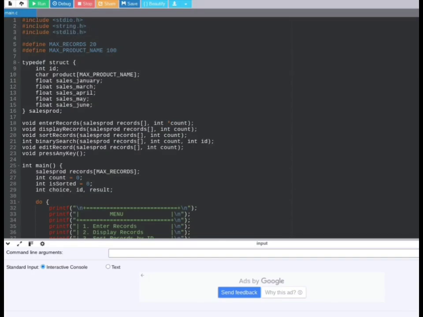Good day. So today I'll be discussing a C program that manages sales records. This program lets us enter, display, sort, search, and edit sales records.